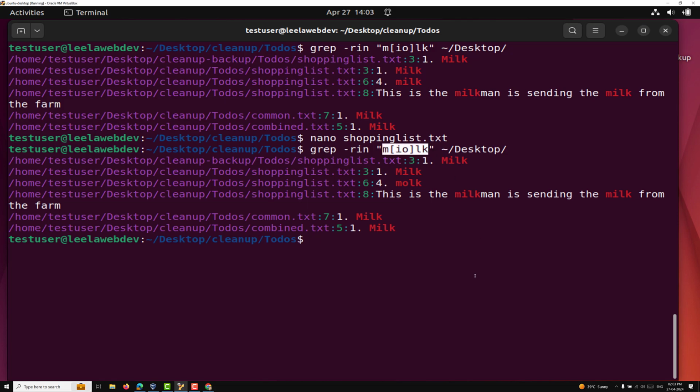We'll try to learn more about regular expressions in the next videos. So hope you understood about this grep command.